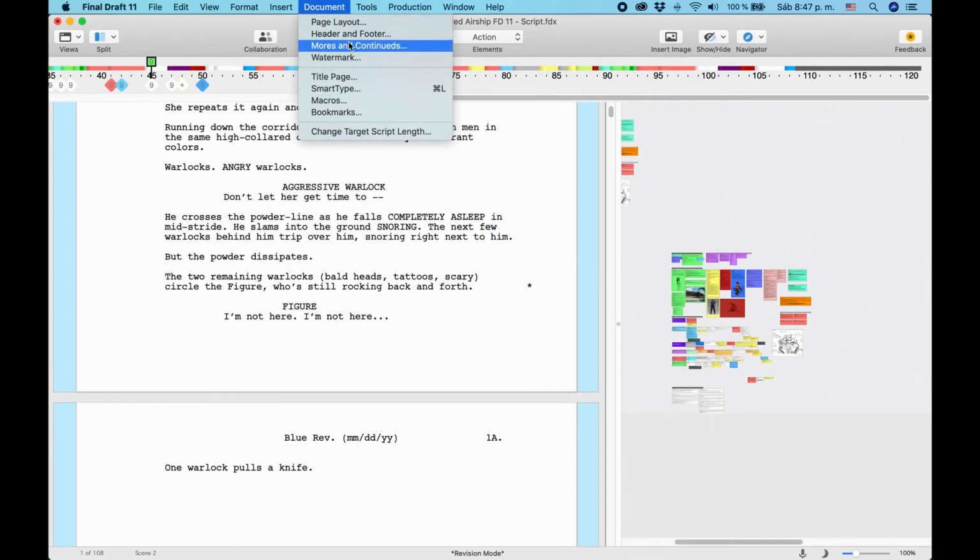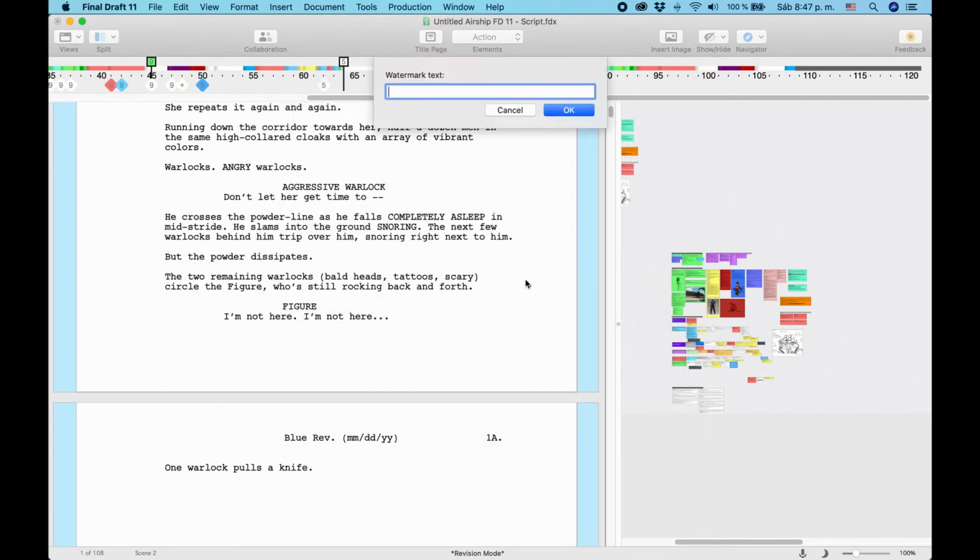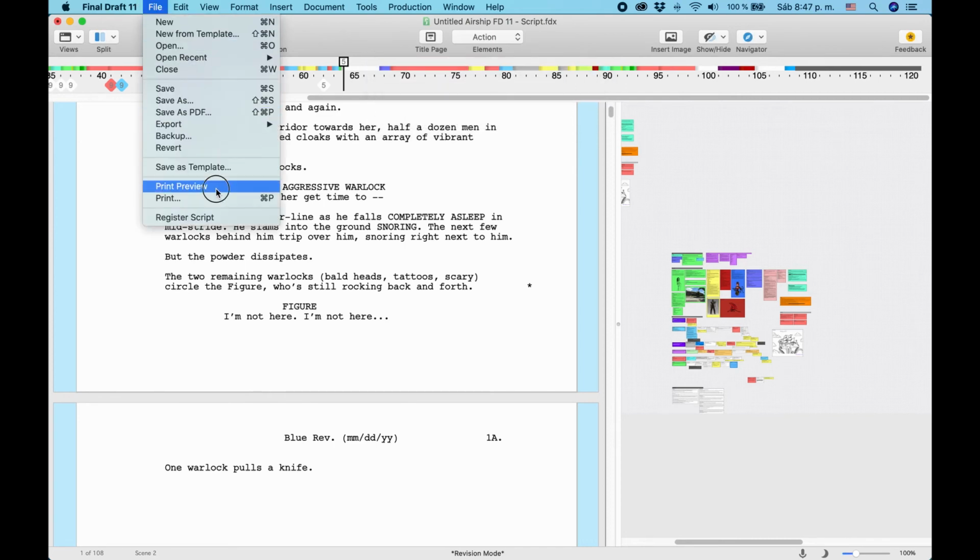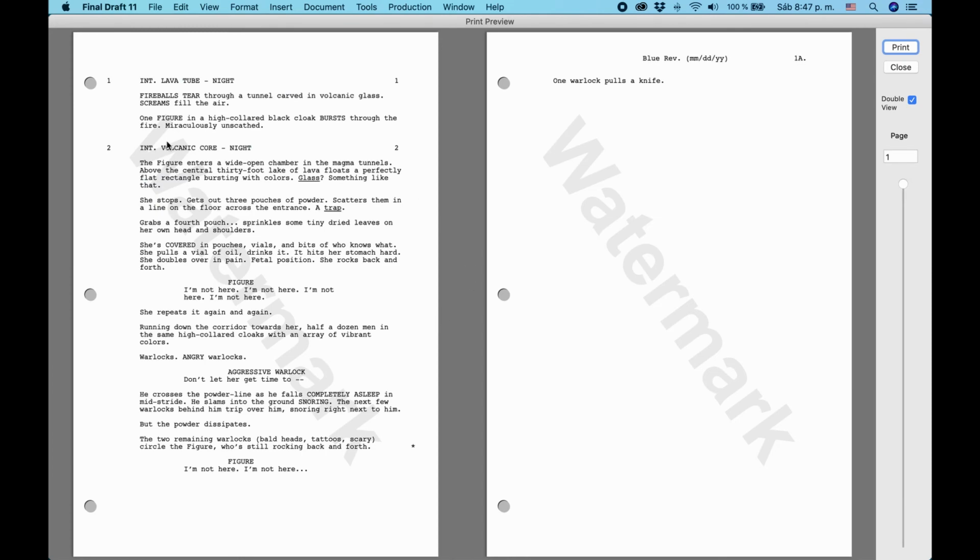Document watermark. You can put a watermark in the background of the page. It's very simple. You just put in the text, hit OK, and now if you go to the print preview, for example, you can see you have the watermark text right here in the background.